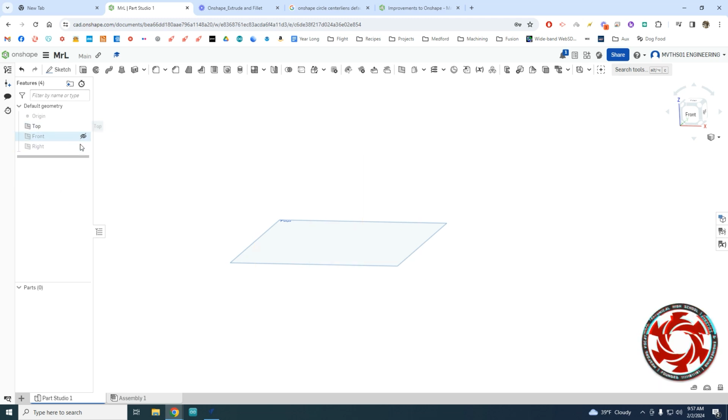And actually, I'm going to hide all three, and then I'm going to show the front plane again, just so you can see how you turn everything off, and then you can turn on what you need. So we are going to be using the front plane to start our drawing and draw our rectangle.